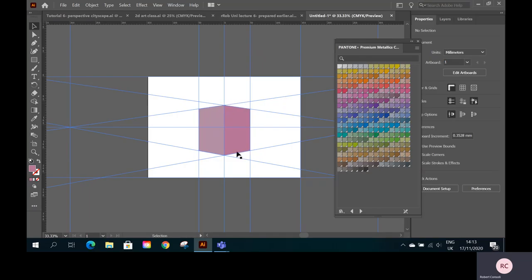Now you could go on and you could create building after building after building and make a city street so that along all of these lines and new lines that you've added, everything via perspective looks like it goes with each other and looks as if it does when we actually view a street scene ourselves.